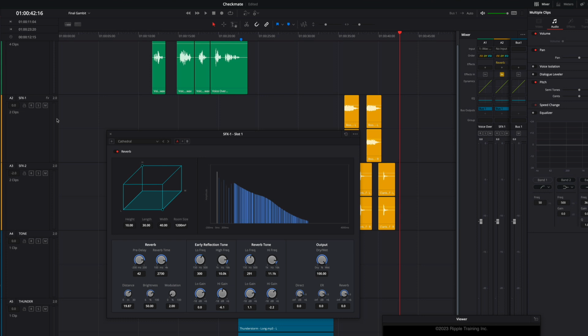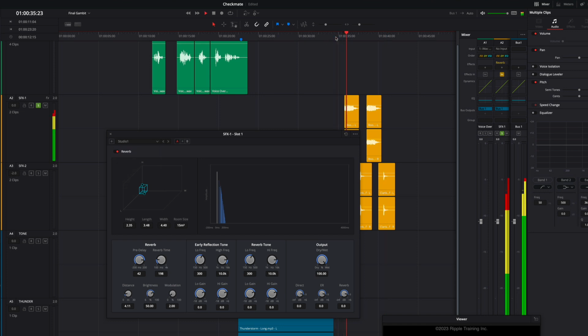Solo the A2 track and play back the gunshots. Because the environment is emulating a cathedral, the graph is much longer, indicating that the sound reverberates over a longer period of time and takes longer to decay. Now choose the Studio One preset and play back again. Here we have the opposite effect, a much smaller room with very little reverb in the sound, but the gunshot also sounds punchier at the beginning.